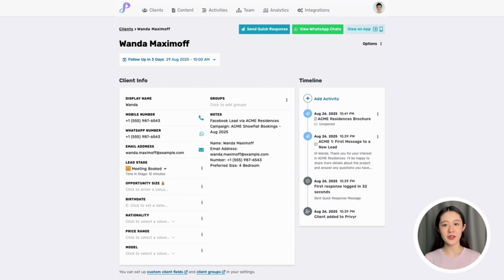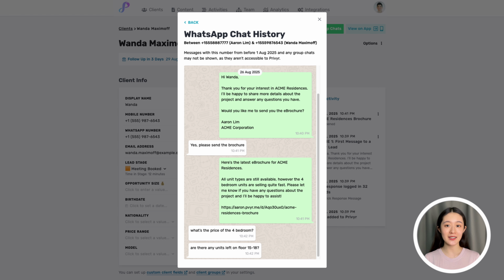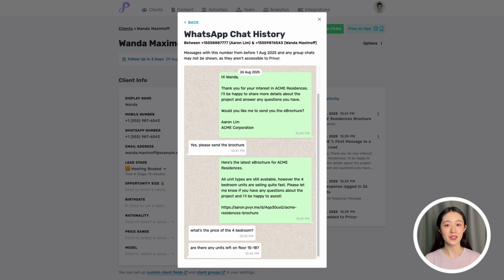As a manager, you can even enable this official WhatsApp integration in Privyr to get direct access to your salespeople's WhatsApp conversation history with your leads. Once they've connected their WhatsApp business number to your team account, you will see a View WhatsApp Chat button on every client in Privyr. It shows you who on your team is talking to the client, and you can click through to view their entire chat history. You can easily monitor their chats to ensure quality, provide coaching, and coordinate if multiple team members are talking to the same lead without needing them to manually share updates.